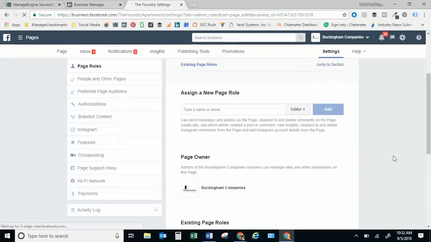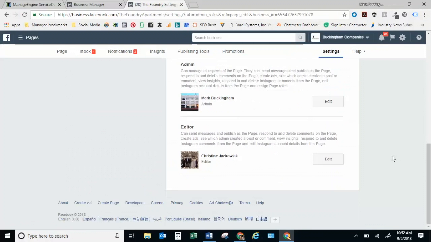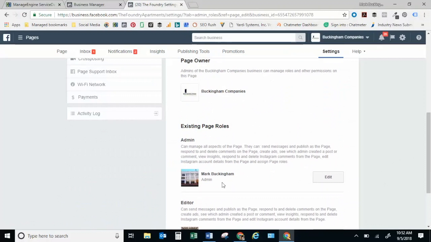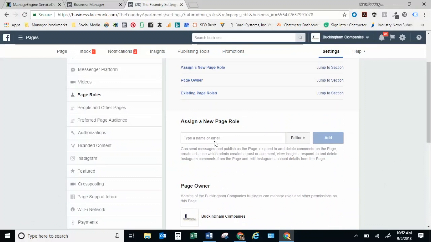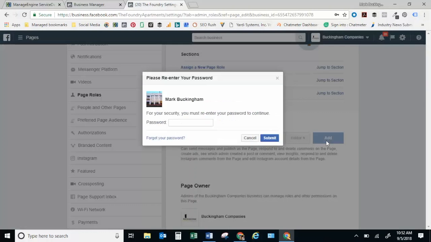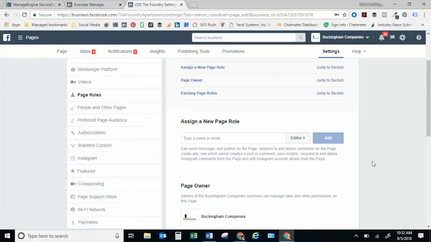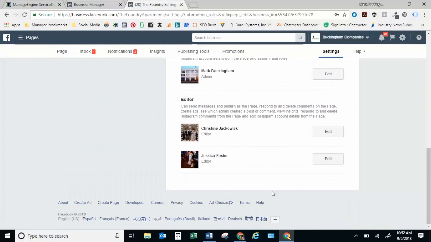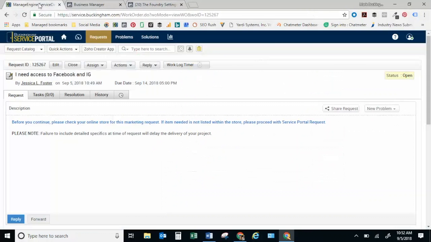So from here, I see that Chris is an editor to the page. He's the property manager, and then Mark, obviously, and then I'm going to add myself here. And now I have access to the page. So if you see a notification from Mark Buckingham, that is us.